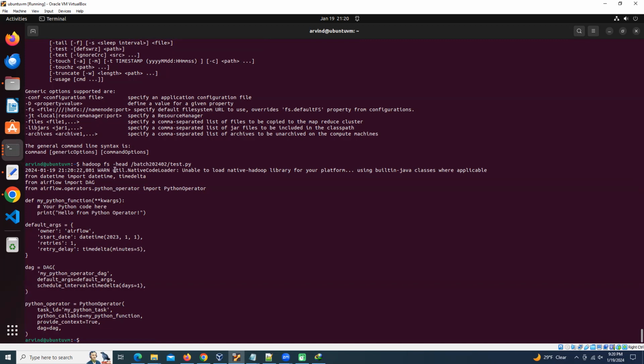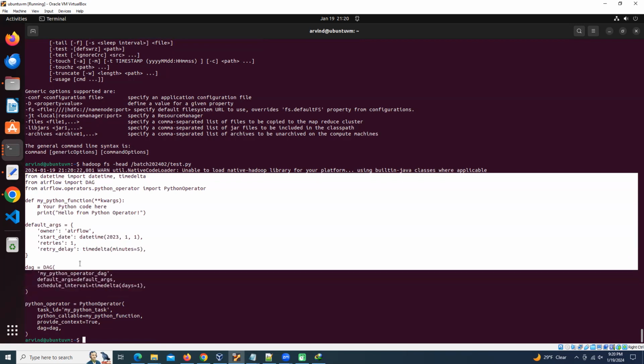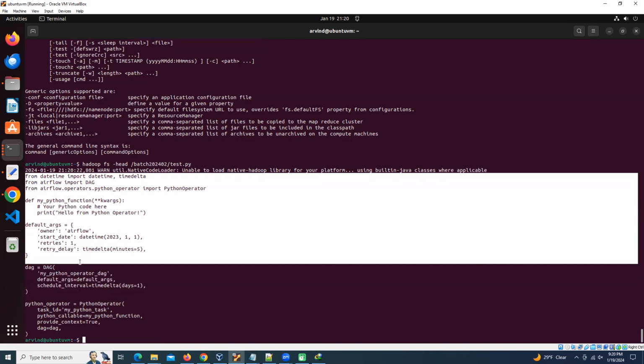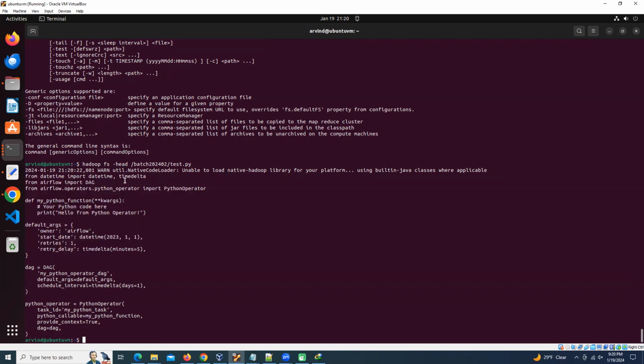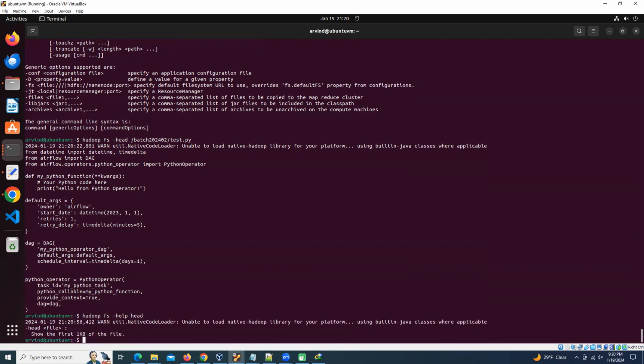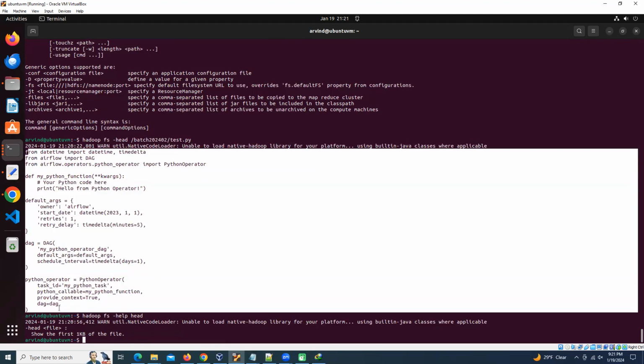Actually, in Unix, you will see 10 lines come. Head means the first 10 lines, the top 10 lines, are shown. And the tail command shows the last 10 lines. But here it shows 1 KB. If you see hadoop fs -help on the head command, the help shows the first KB, like 1024 characters. 1 KB means 1024 characters. So I think this file is less than 1024 characters. That is the reason you are able to see this entire file.